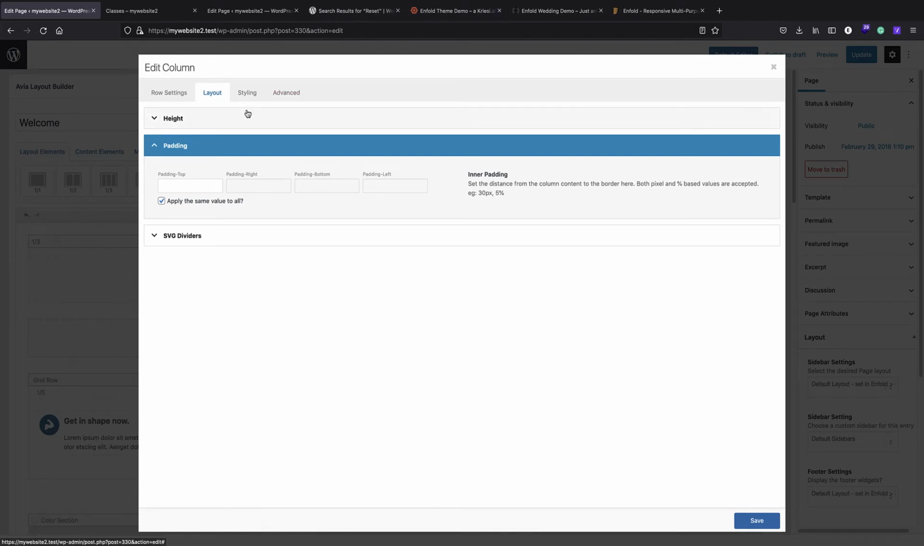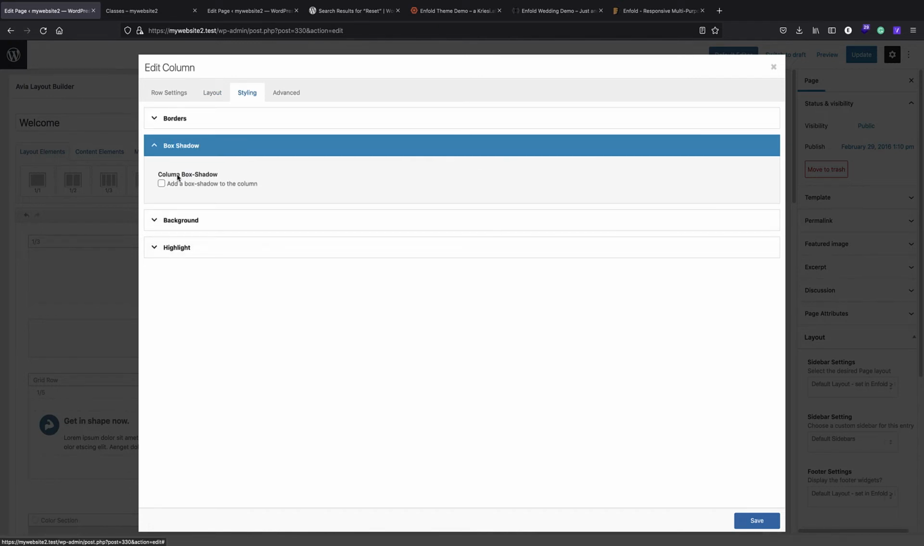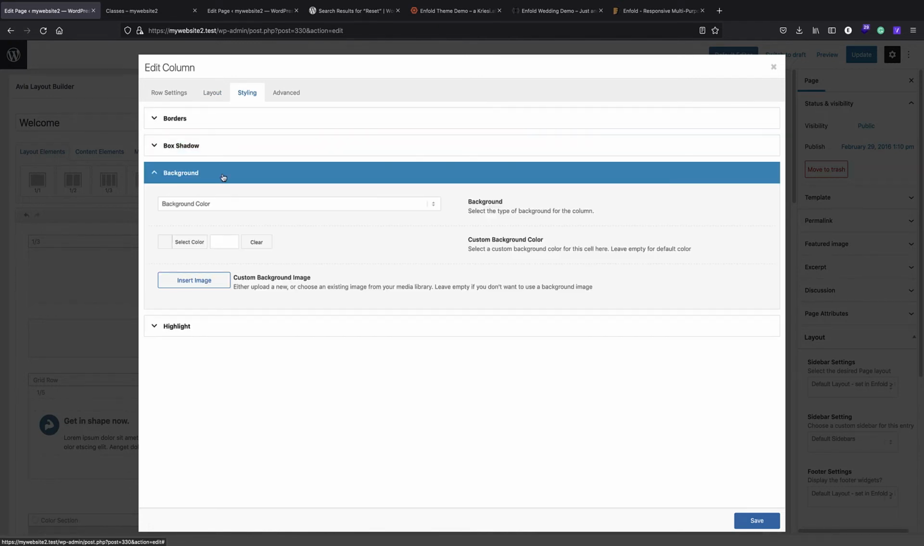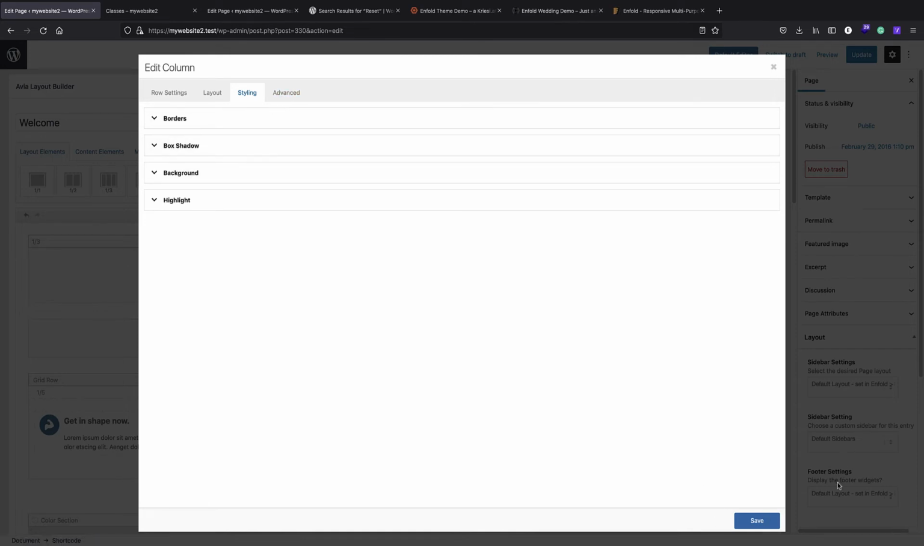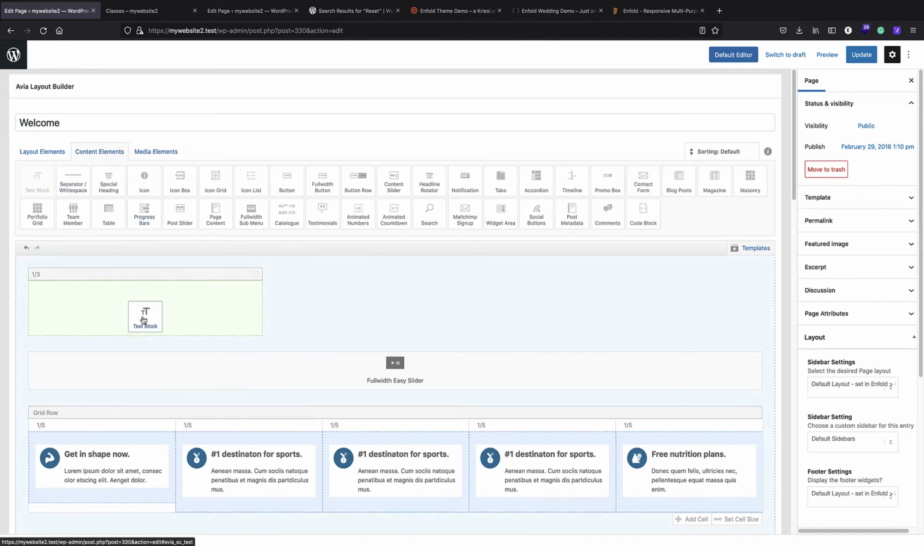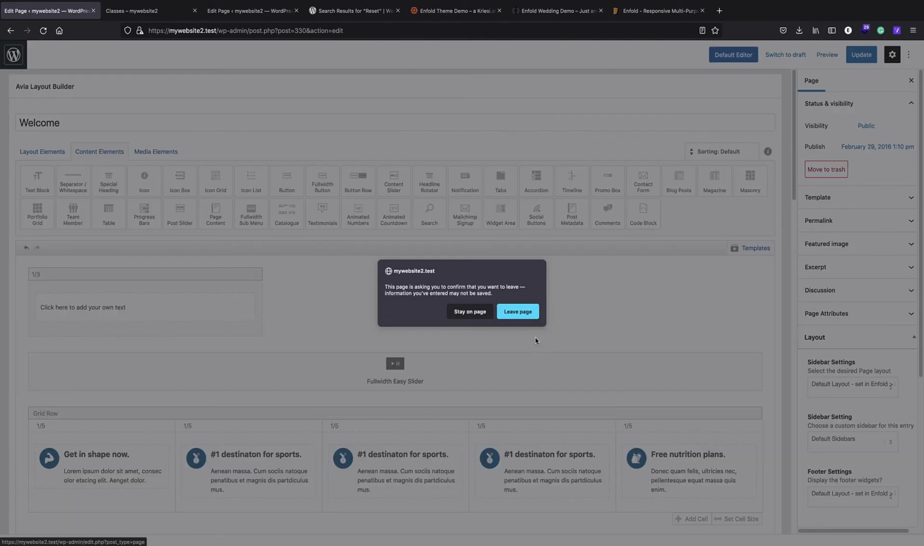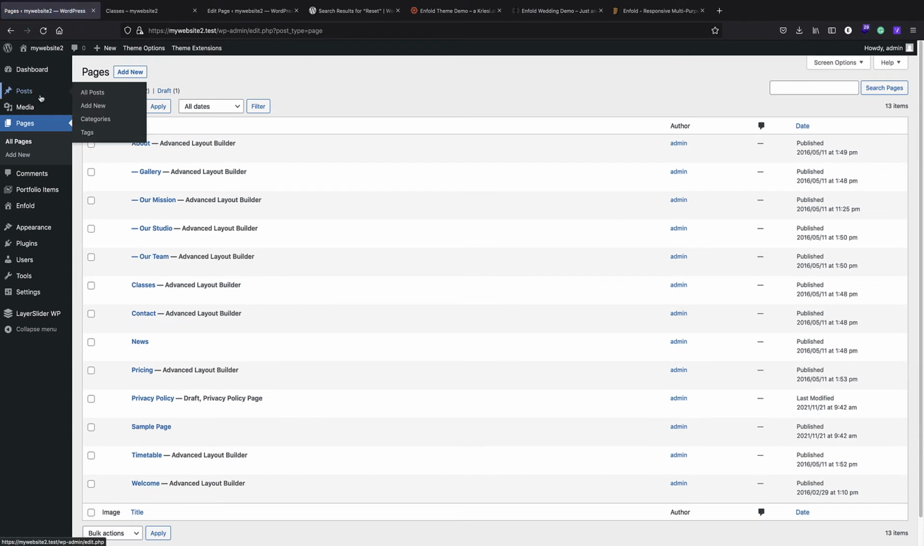And you can also control the box shadow. You can set up shadow if you want. You can change the background color. These are all done for the section, but then you can just put any kind of content that you want in the section. So you can just add a text block easily, or a separator, or any kind of thing that you want. I'm just going to not save this, so I'm just leaving the page without saving it.